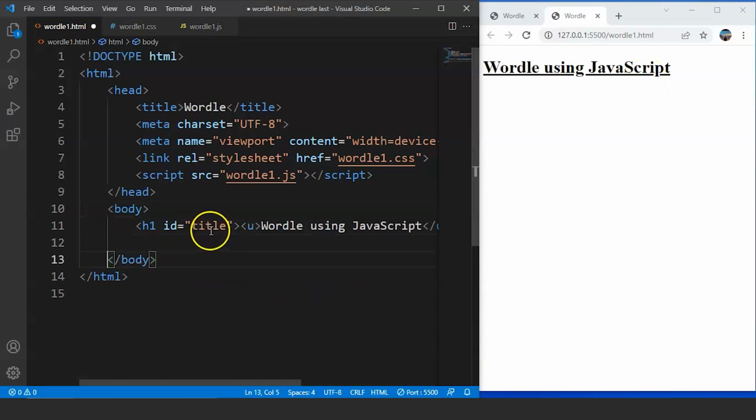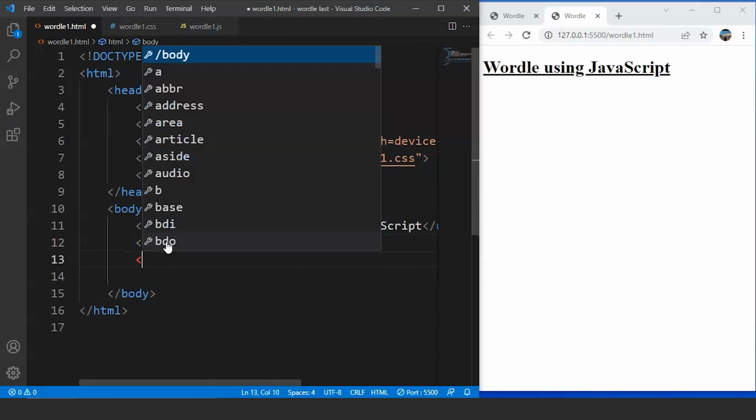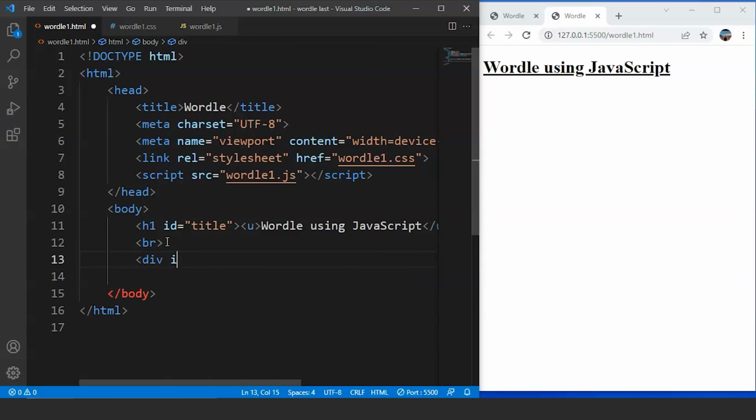Now let's write the code again. What we are going to do here is use a break tag. Now the next thing we are going to do is take a div. This div is going to be for the board. We are going to create the board of this game later on in the CSS part. We'll keep this div empty here.